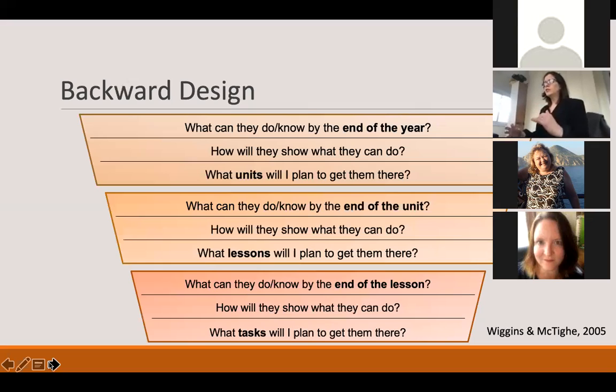And then the next chunk, you go down from the big end of the year to slightly smaller. What can they do or know by the end of the unit, and how will they show that they can do it? And then you need to think, what lessons can I plan to get them there? So you start with a year divided into units, then units divided into lessons. Then you get into lesson planning, which is, what can students do or know by the end of a lesson, and how will they show that they can do it?